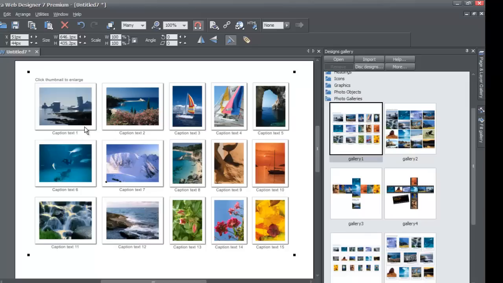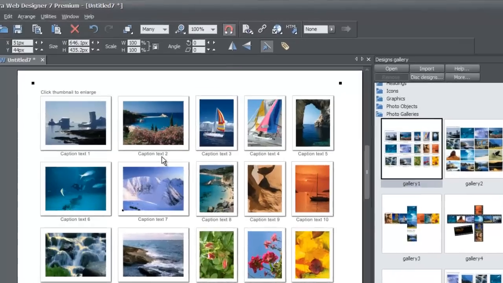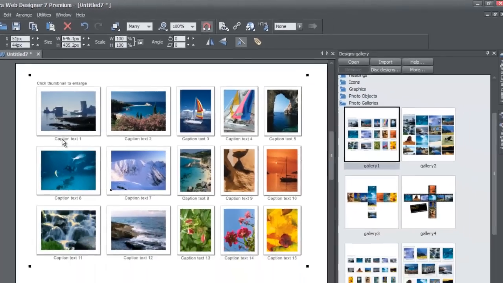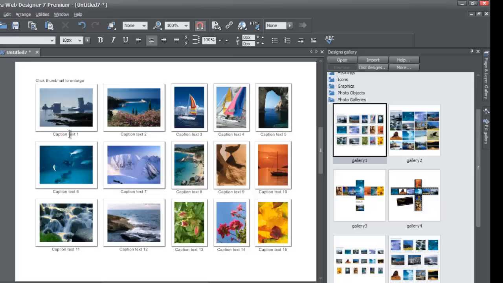gallery. The first thing we're going to go over is how to change the caption text for each of these photos, and you'll see that there's a caption text 1, caption text 2, caption text 3 for all of these photos. The way that you would change it is to double click on the text that you want to change, which in this case would be caption text 1. You may be able to barely see that on the screen because it's really small, unfortunately. But just go ahead and double click on whichever one you want.